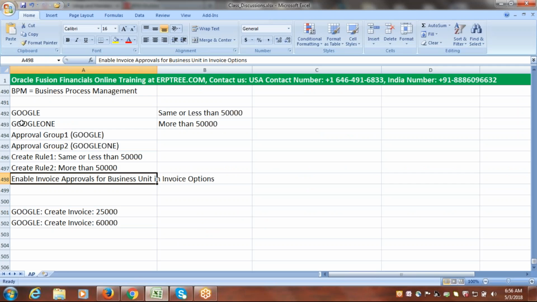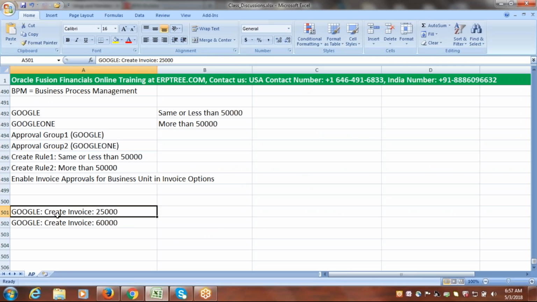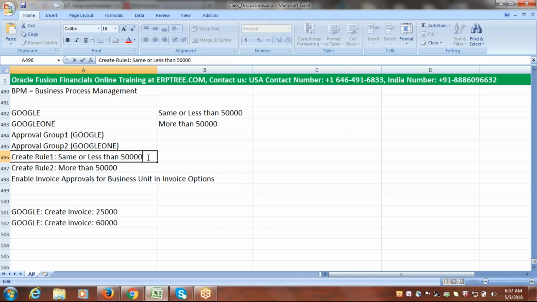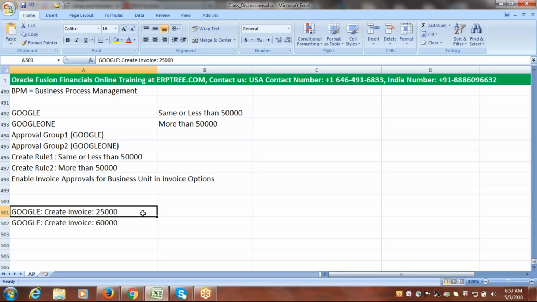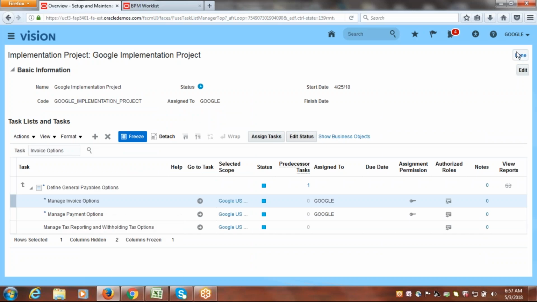Okay, with this we are ready with the setups. And now we'll go and create the invoice from Google user with 50,000 or less than 50,000, with any amount. So when you create, what will the system do? The system will trigger the notification to the same user. The same user can approve it. We'll see how it goes. And if there are any errors with that process, from where we can find them, we'll discuss.